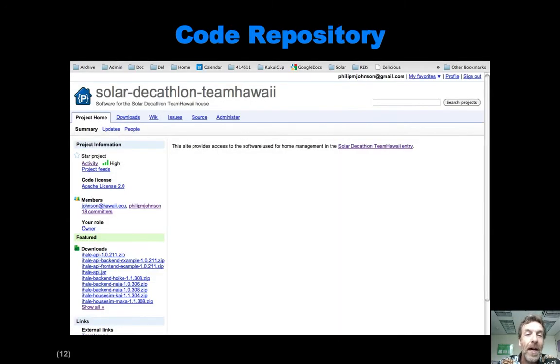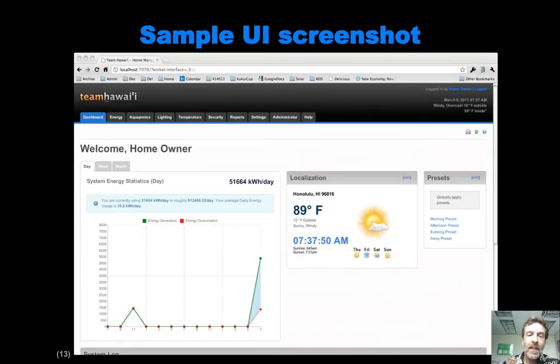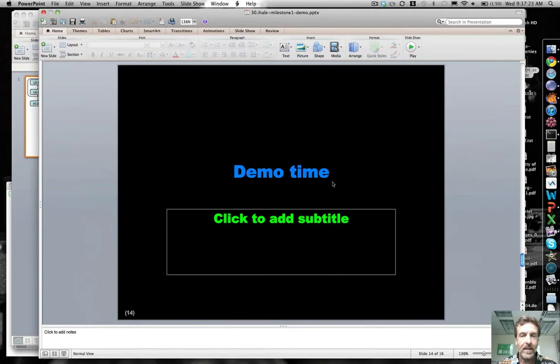The repository is at Google Project Hosting. It's called Solar Decathlon Team Hawaii. You can get access to all the code there. Here's an example screenshot of the Milestone 1 system, and I'll show you that in real live form in a second. So let's now look at the demo.